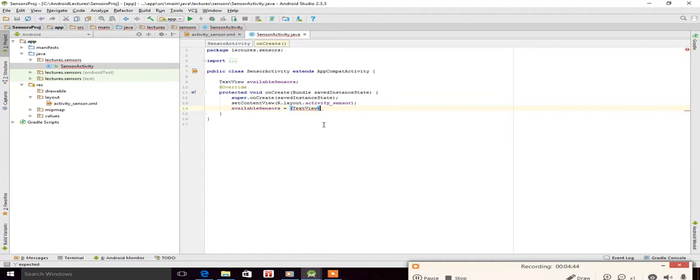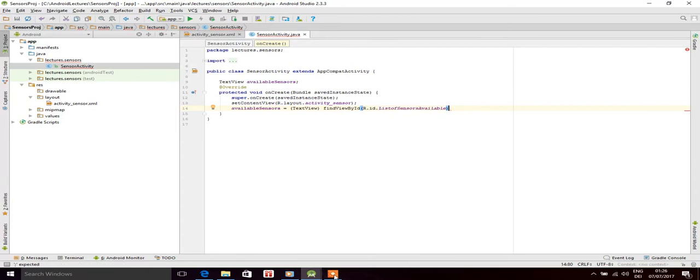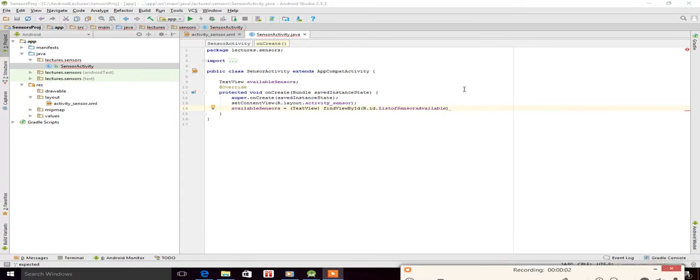And we will now use the find view by ID function and find the list of available sensors text view. From the main layout, we will load this ID using find view by ID. We will find this view, the text view, and assign it to our text view variable that we have declared here, available sensors. Now, next.